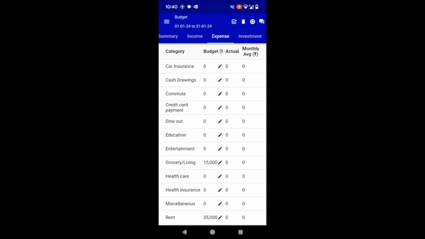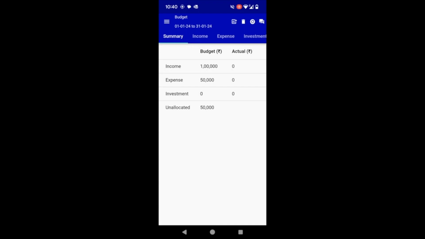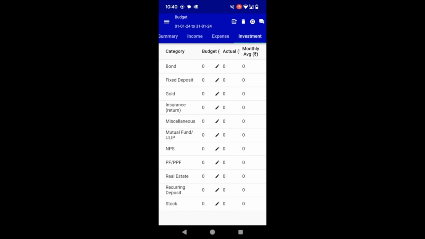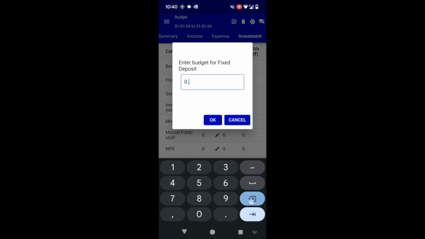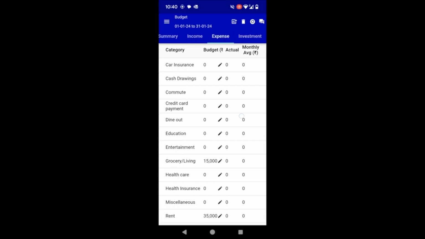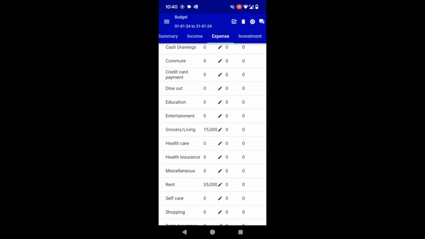So now if you go to the summary, it says your income is 1 lakh, your expenses are 50,000. 50,000 is unallocated, so that's going to be my saving. So I can just go to the investment category and say I'm going to plan for an FD of say 50,000 rupees. And that's pretty much how you create it.